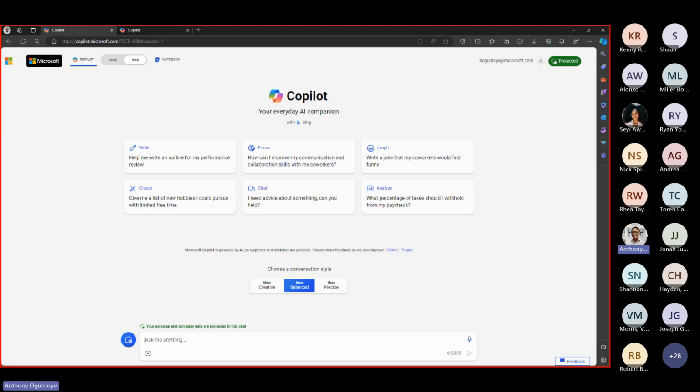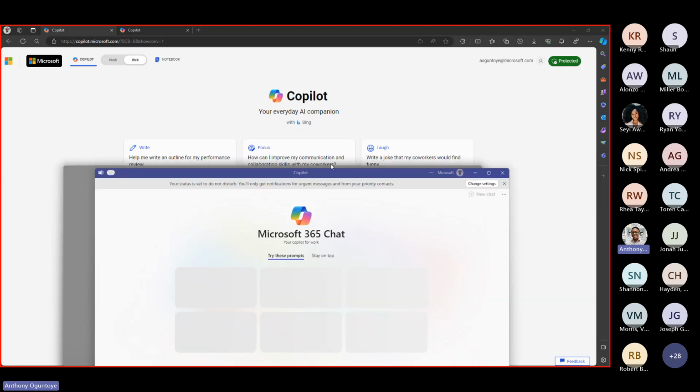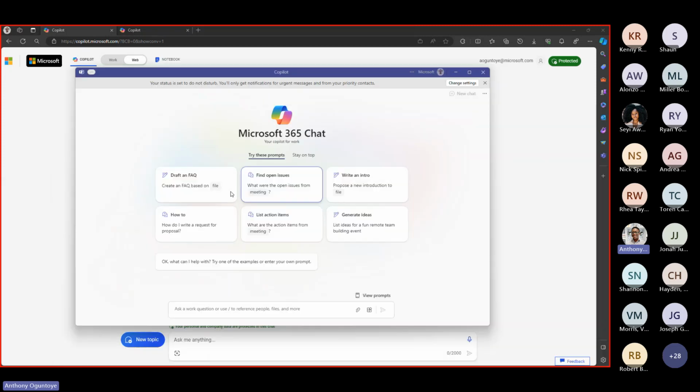Now, the other way to get to it, like I mentioned, is basically just use your Copilot within Teams and you can get to it from there. You can get to the chatbot from there. I have different flavors of it because I work at Microsoft, but this is what it looks like. So this is another way of getting to it if you don't see it in the URL.